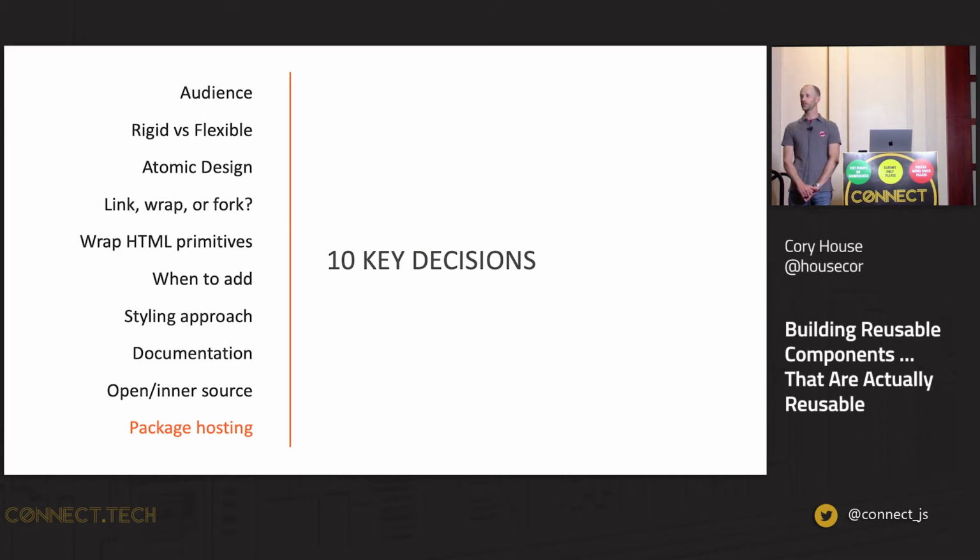Do not start creating a component library from scratch. Instead, just go pick one that already exists. My clients I'm currently working with, one of them is using Material UI, another one of them is using React Bootstrap, another one is using Ant Design. All of those are fine starting points.